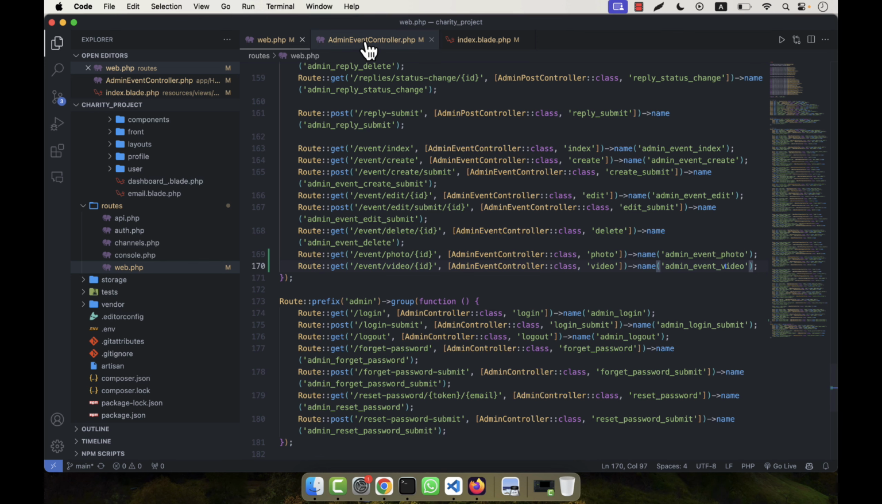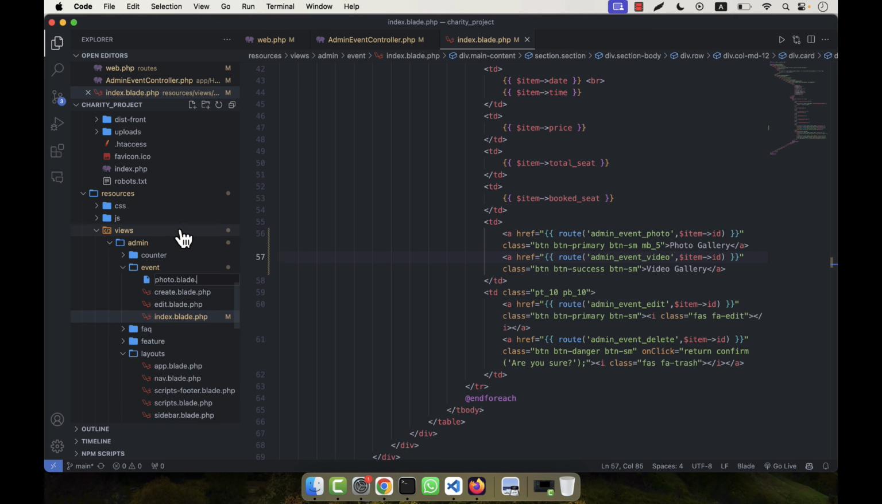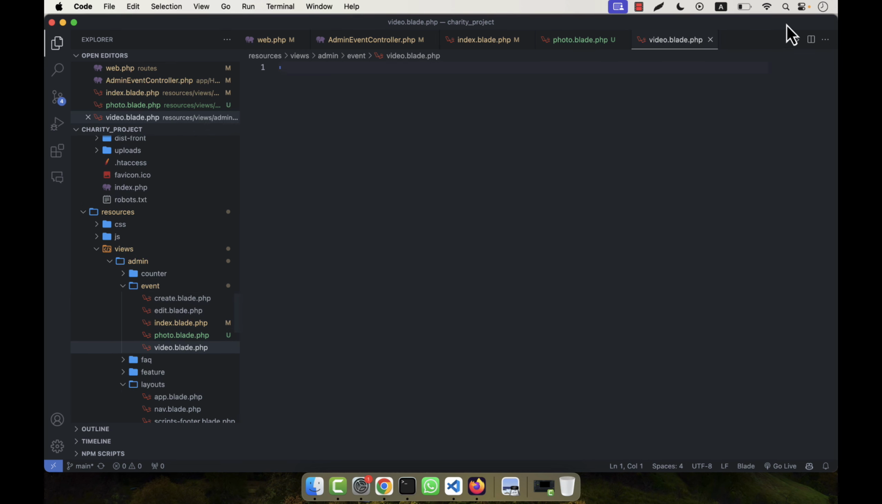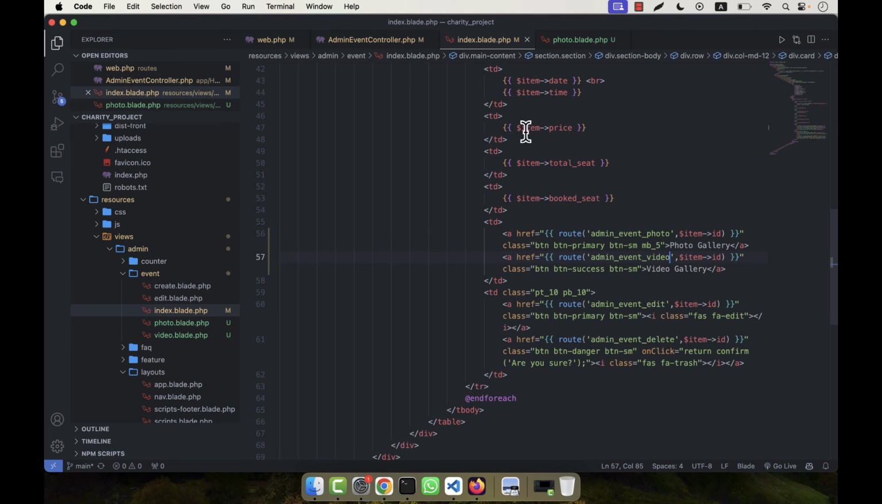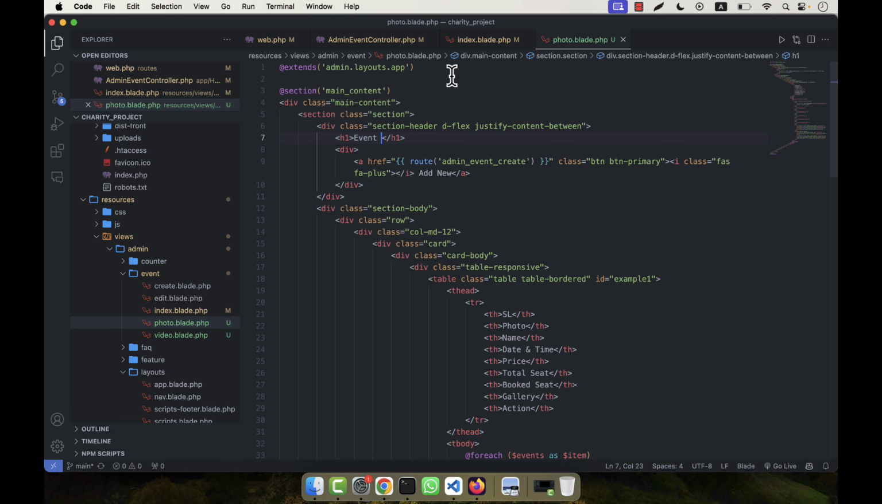So when I go there, that means here I will have to create a photo.blade.php, and another one I will create video.blade.php. I will manage photo only now. So for example, the index, I am going to copy all the data from there, paste it here, and here I am going to give event photos. For which event, the event name I can show here, event photos, and in the parenthesis I can give the event name. So event single, and here name.